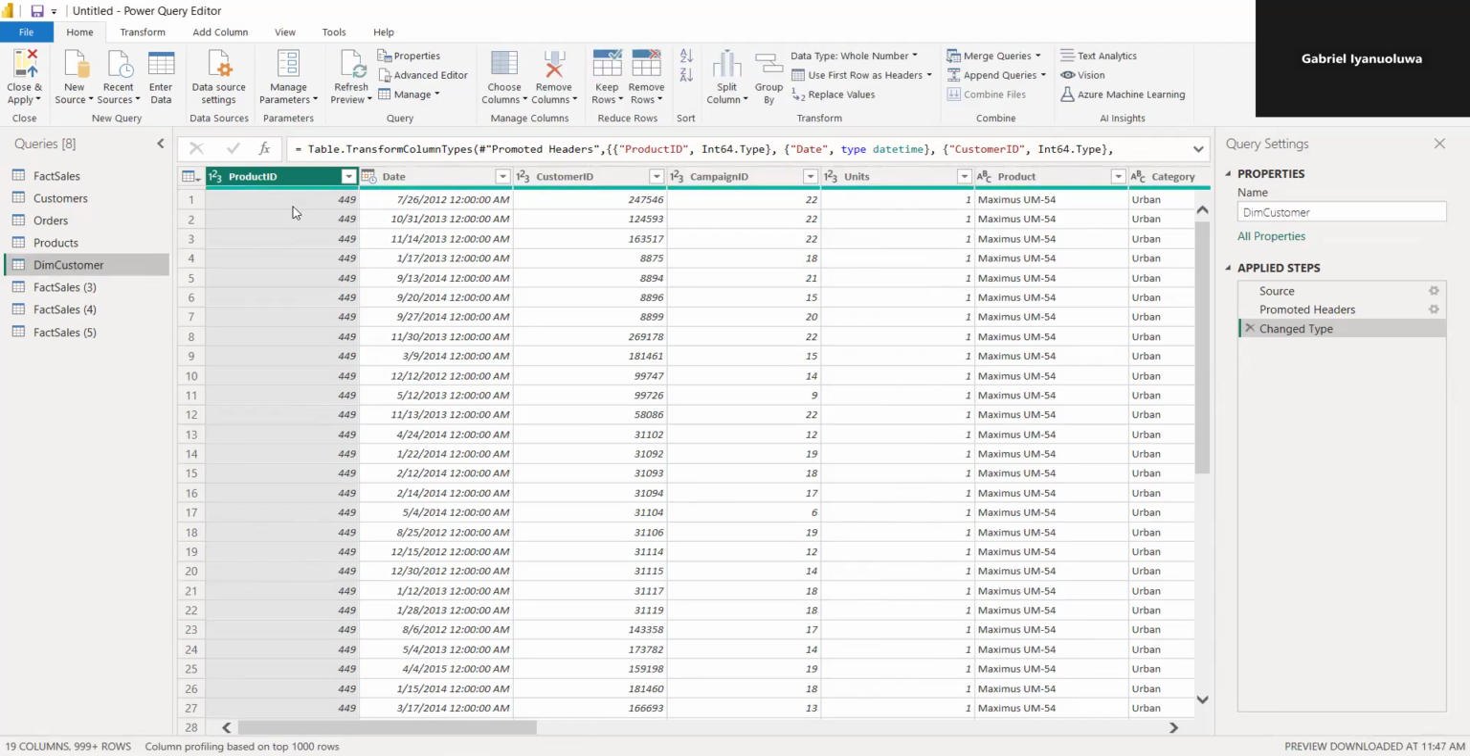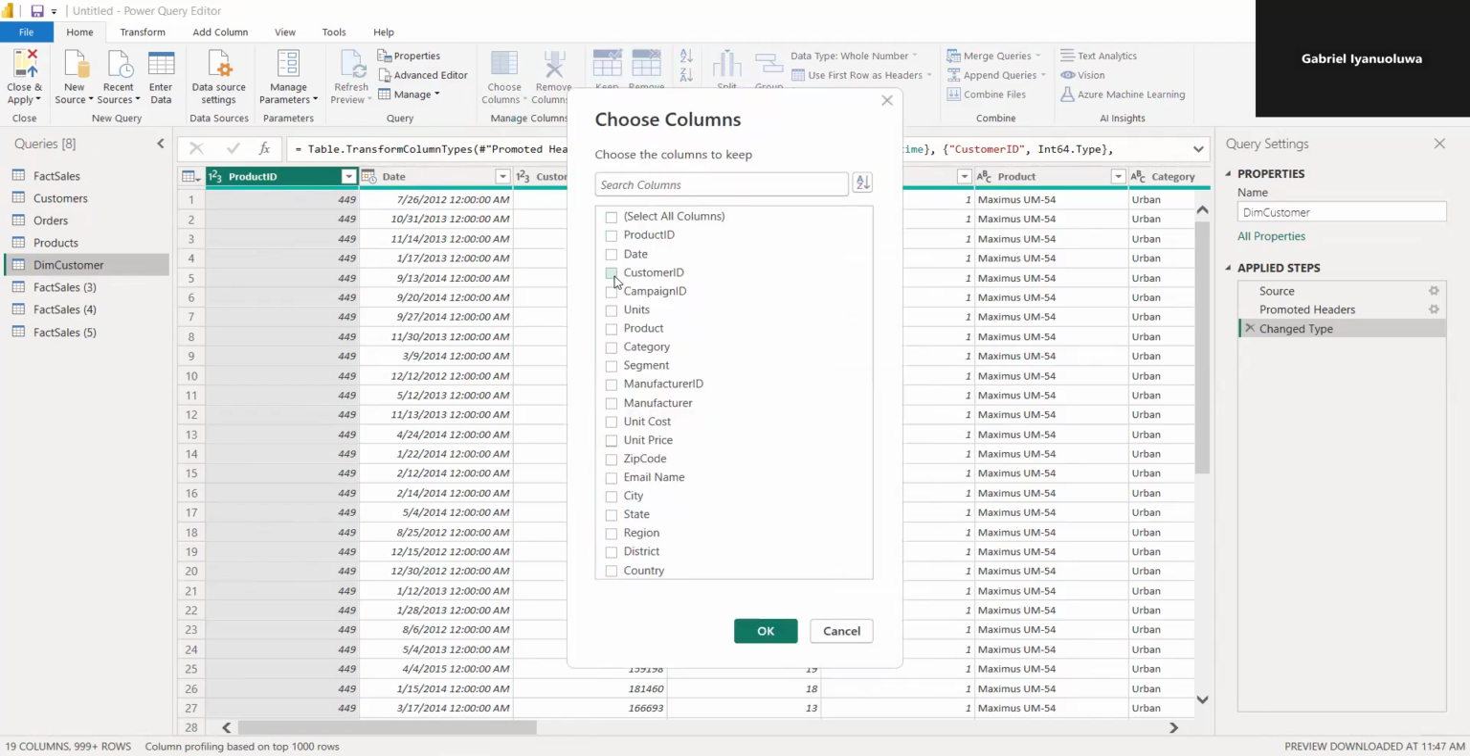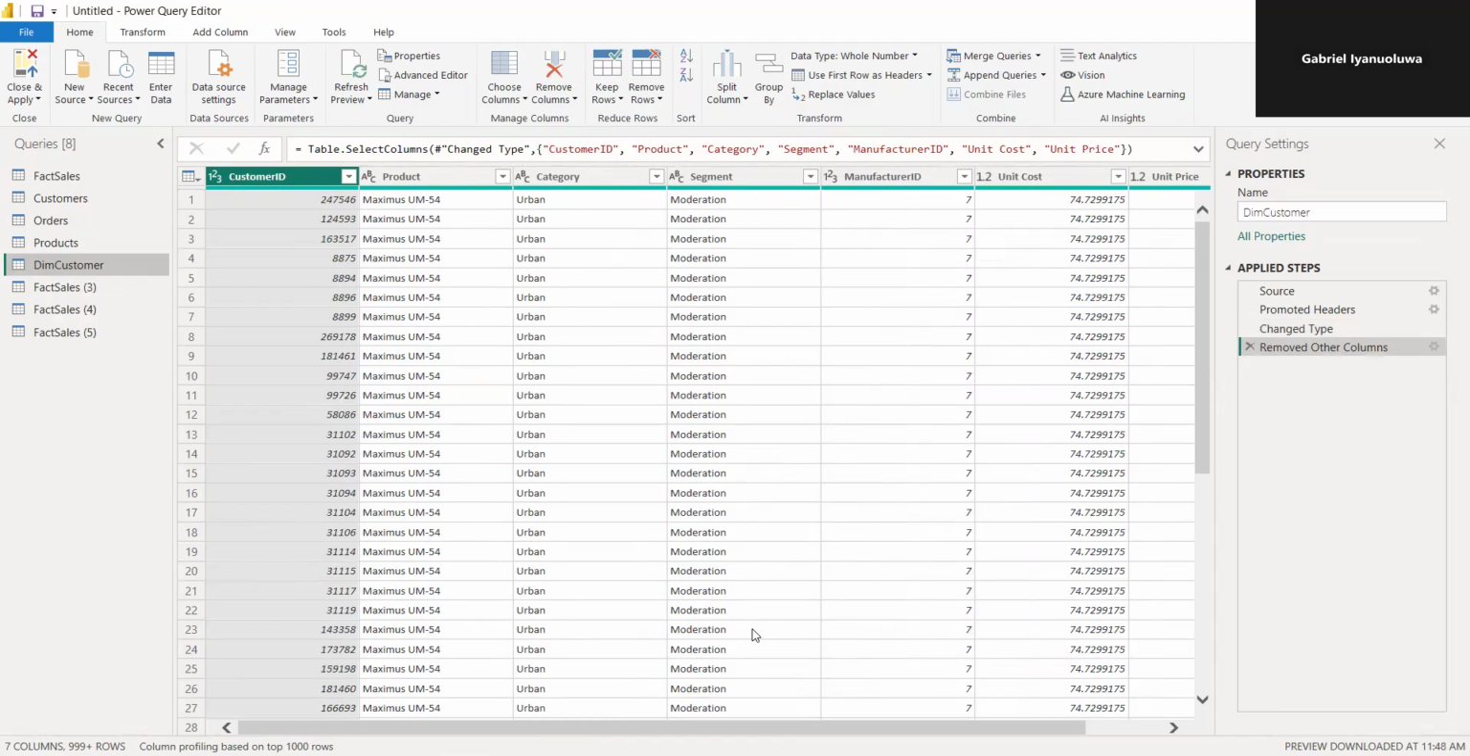From this dim customer, you come to your home, click on choose column. Then you work with what you want to work with from here. So I'm working with customer ID, product, categories, segments. Though in practice, the business will give you the requirement of what they ask you to work with. This is just for tutorial sake. Then we have manufacturers, and then unit cost, unit price, then okay. So this is what I want to work with here.